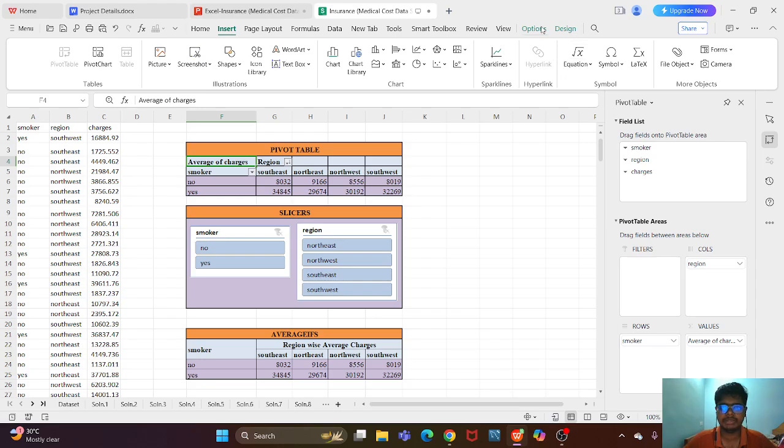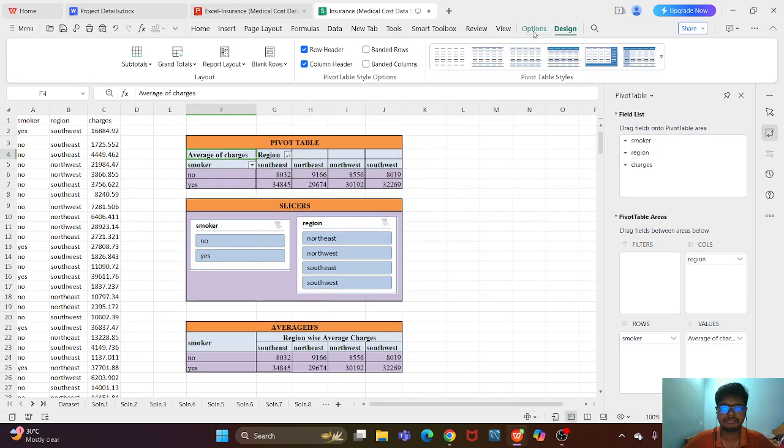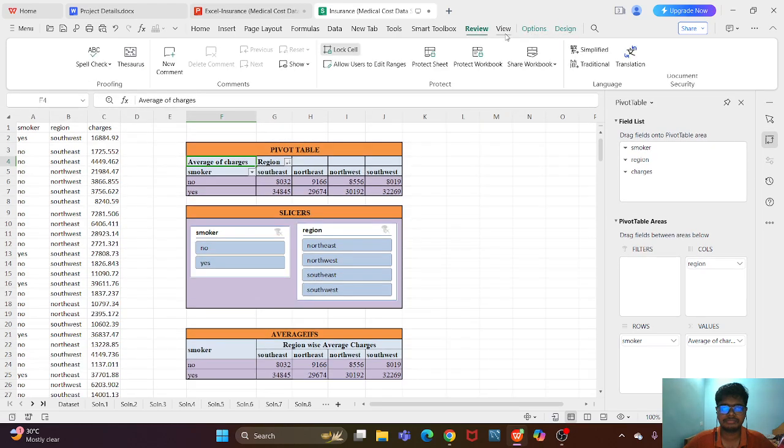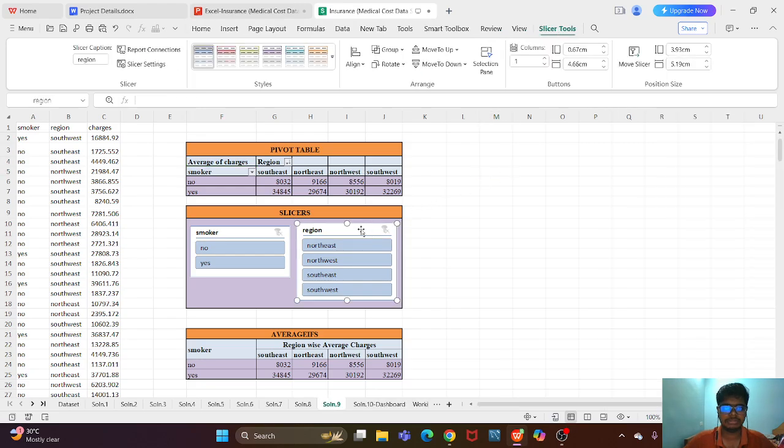So in Excel, it will be arriving at the front itself. See, this is the slicer tools. Now, if I click Northeast, the data will change. You can create the slicer only from the pivot table. You cannot create it from this one.